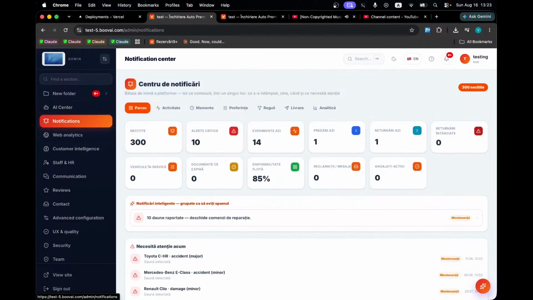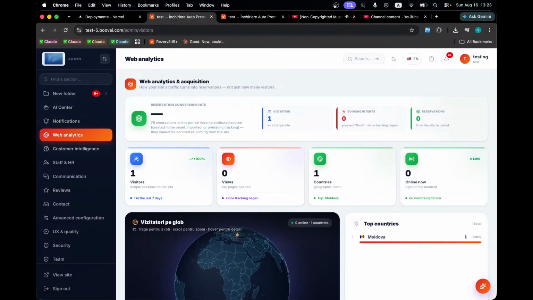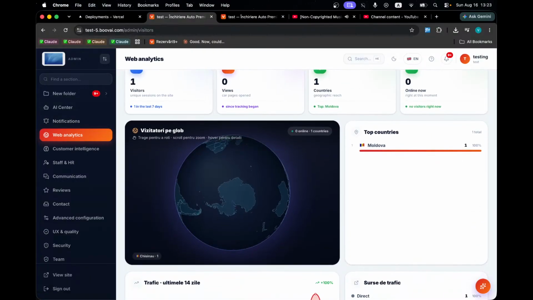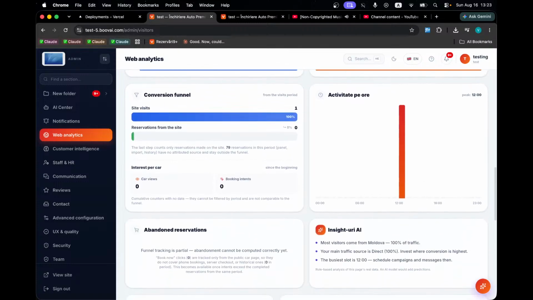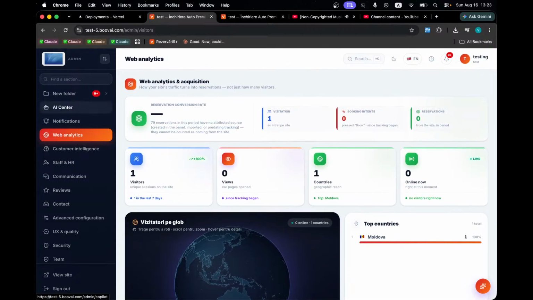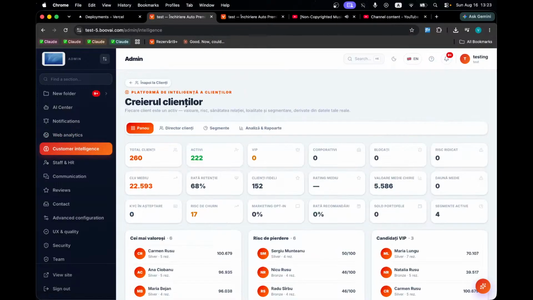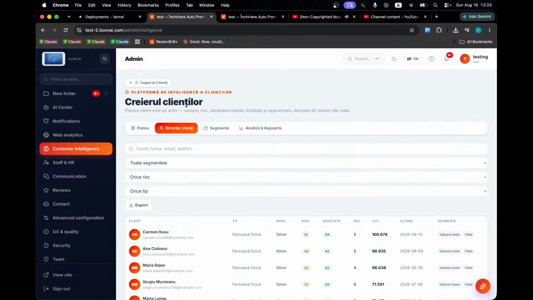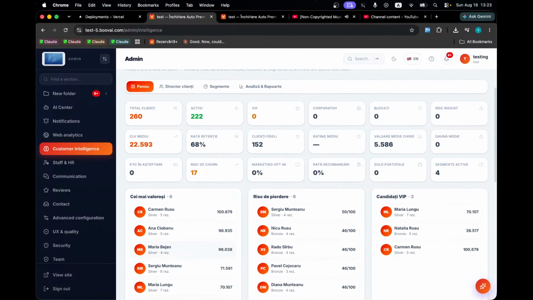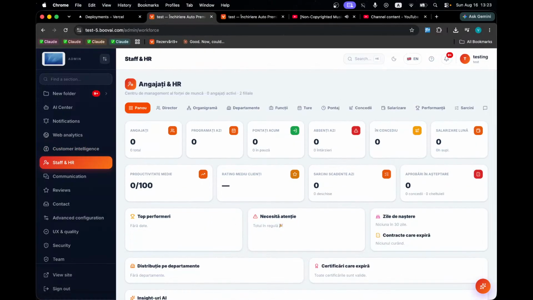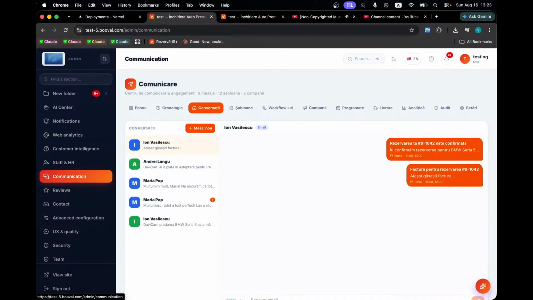So let's go through them. We have the notifications, we'll do a bot for that because I don't think we quite need it. The web analytics, we will also do a bot for that. We will keep the actual page, in case the client wants to see it for himself, but we'll somehow integrate them in the AI center. Then we have customers intelligence, we don't need it and we will integrate it inside the bot. The staff and HR, we don't need it because we will use the AI.